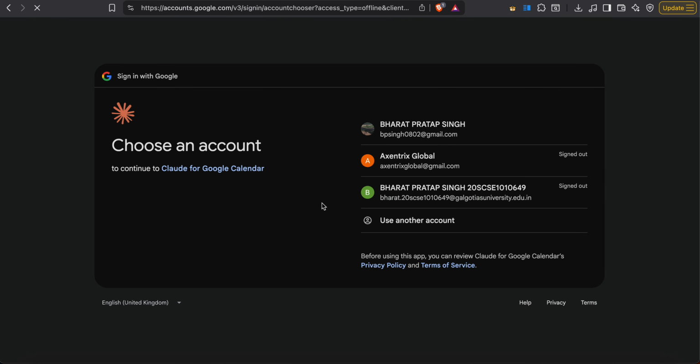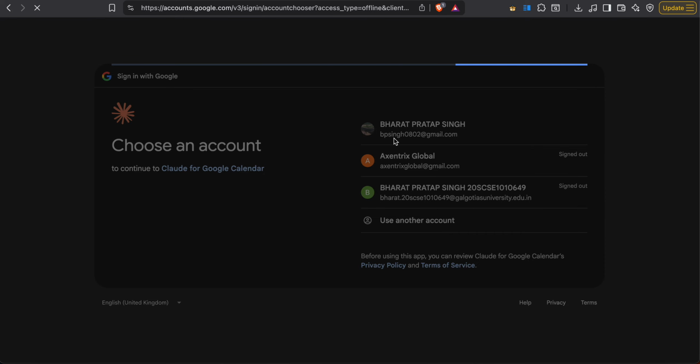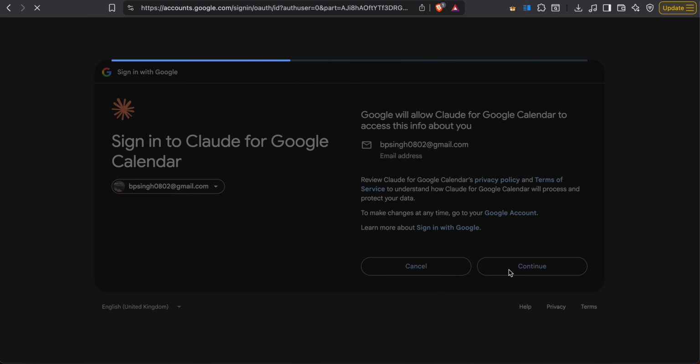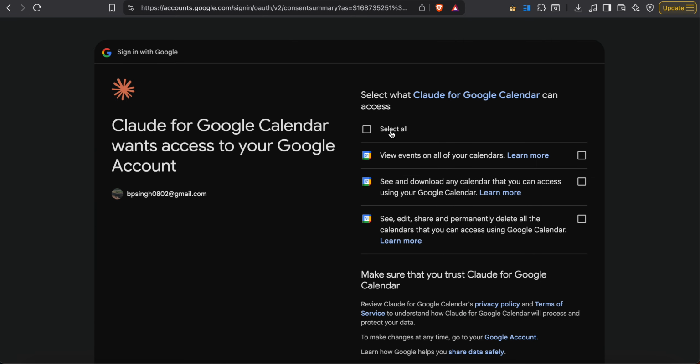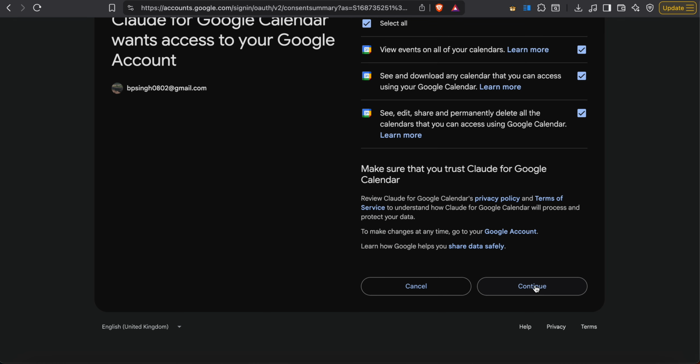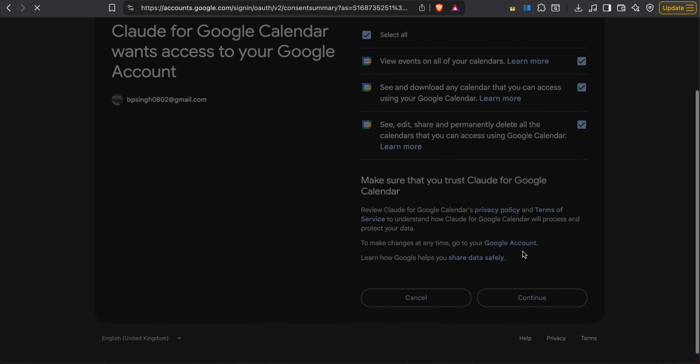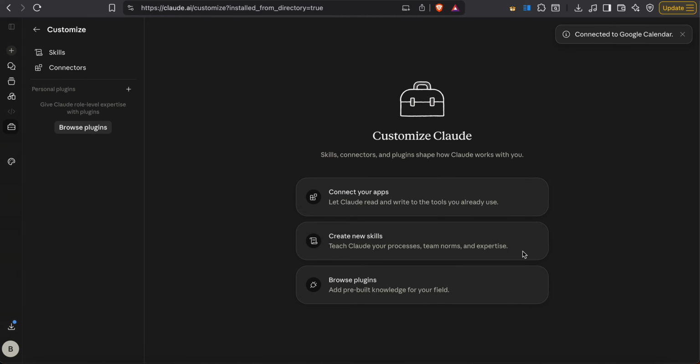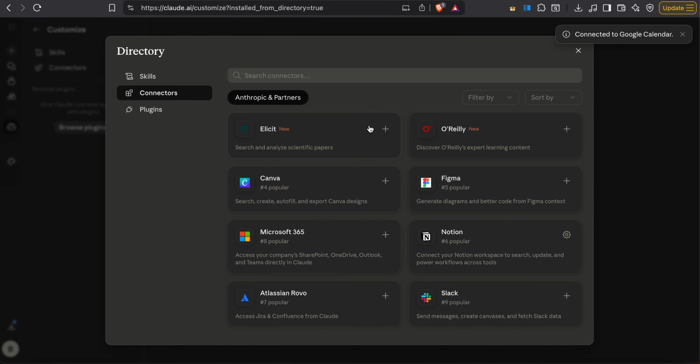Now it asks you for permissions, so just go ahead and give the permissions. Google will allow and give all the access, then continue. And before giving the access, please make sure that you are giving the right things.